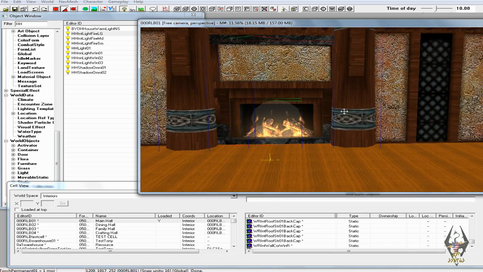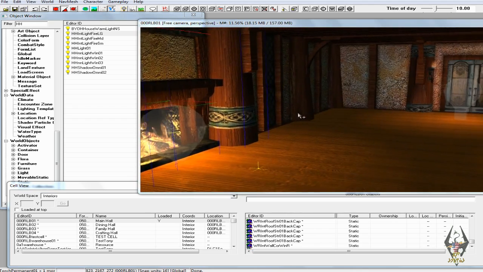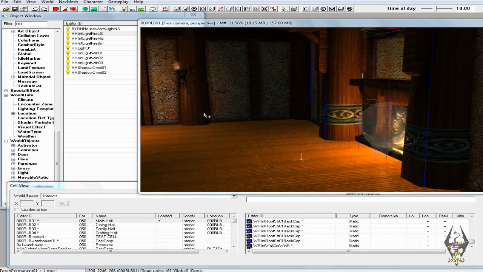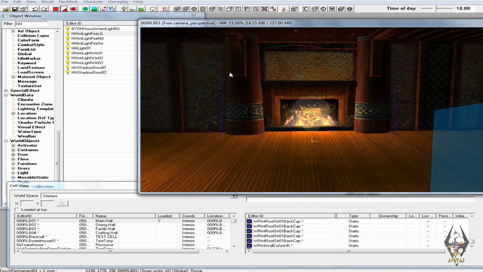So I'm going to go ahead and turn my lights off, hit my effects button, and take a look at the effect in the CK. Looks good. I'm happy with that. Turn the effects off. Keep my lights off just like that. Yeah, looks good. Okay, and I'm going to go ahead and save my mod.